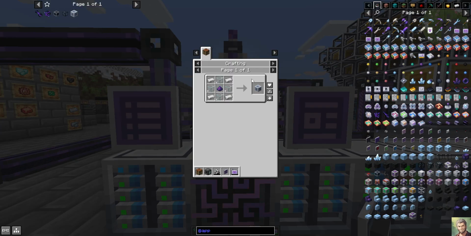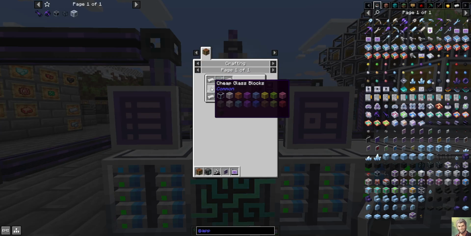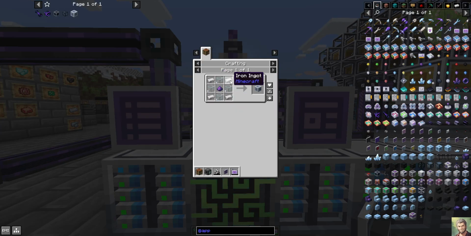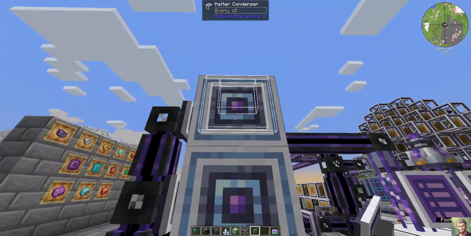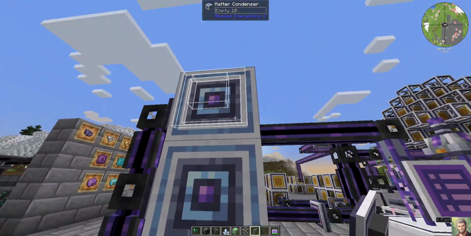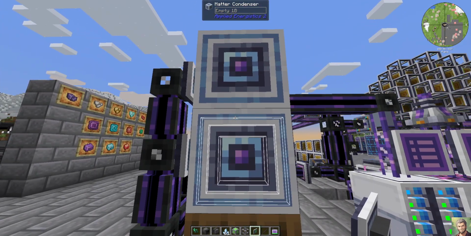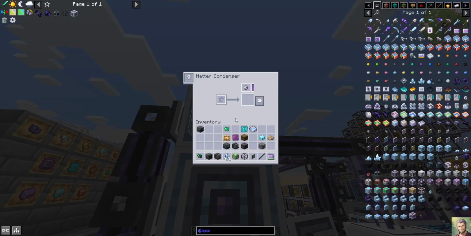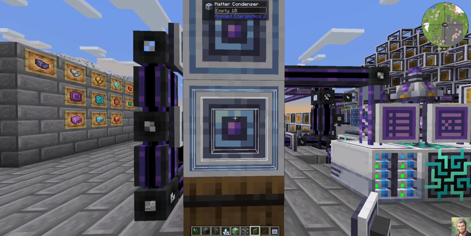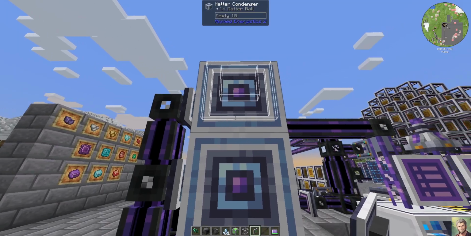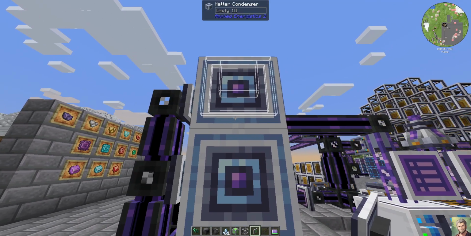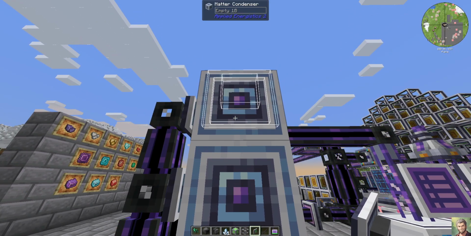Okay, good. The matter condenser is very easy to make. You can make this very early on. You just need a little bit of flux dust, some regular glass, and some iron. Once you make that, you will get a block like this. It's very simple. It does one of three things. A, you can destroy items. You just feed them in there and it destroys them. So if you've got a bulk of something that you really don't need, you can just feed them into there and it will destroy them.